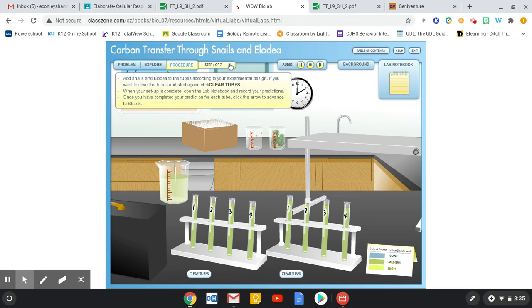Now step 4. Add snails and Elodea to the tubes according to your experimental design. And remember, your experimental design, we're actually setting it up in the PDF. Start again. Click Clear Tubes. When your setup is complete, open the lab notebook and record your predictions. Okay. Once you have completed your prediction for each tube, click the arrow to advance to step 5.